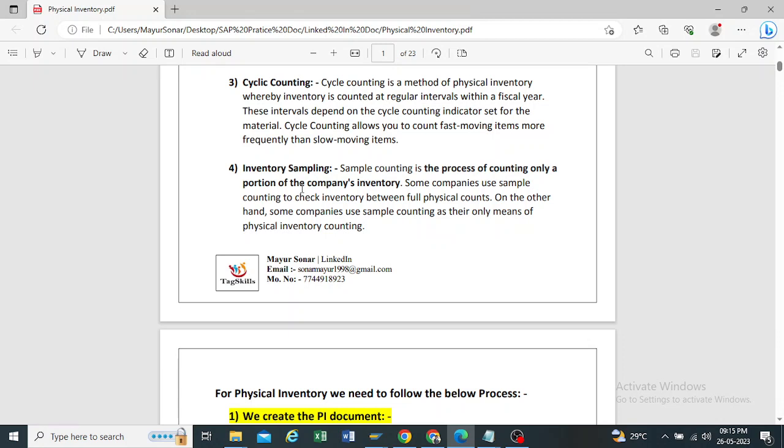Yes, we have the current stock, and it is matching, whatever it will be. That is our report of physical inventory. Some companies use sample counting to check the inventory between the full physical counts. So we don't count each and every material in inventory sampling. Randomly we select the material, go and check, and inform the management. So these are all 4 types of physical inventory.